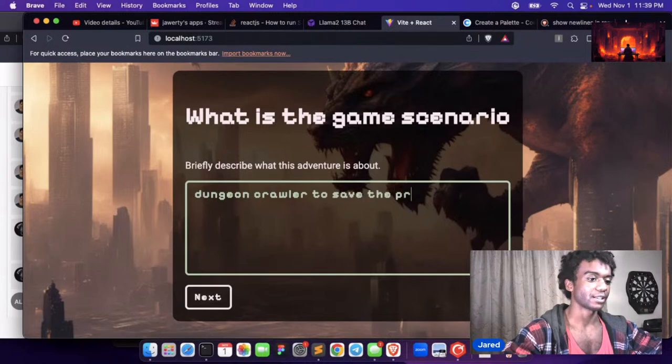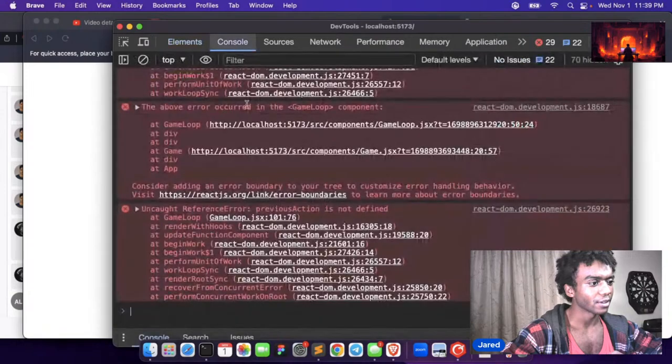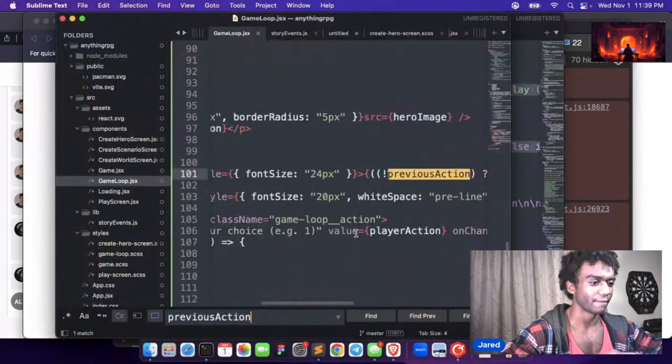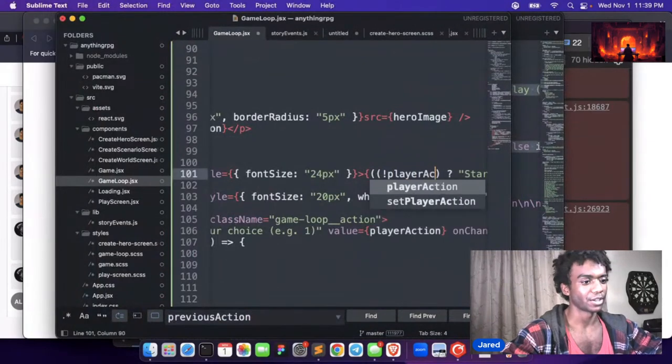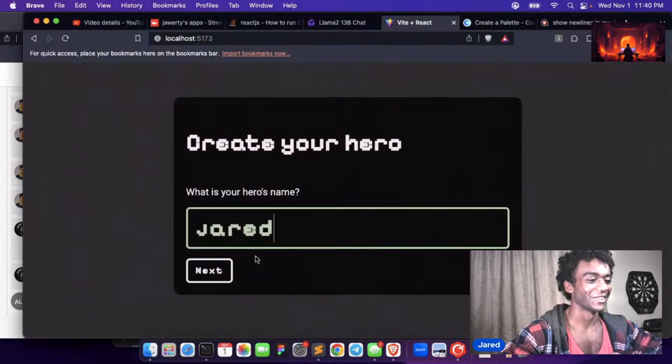Save the princess. Very archetypical. Let's go. Oh, previous action. I'm still using that somewhere. It's in game loop. Where is that? Need to do player action. Let's do it all over again.